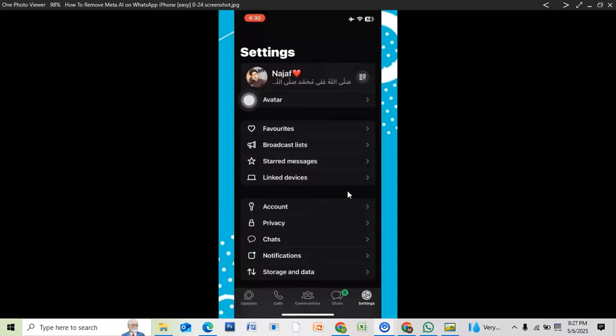This might feel counterintuitive, but you need to access it to adjust the settings. Once it opens, look for the three-dot menu or settings option inside the Meta AI chat screen. This is where Meta may place customization or removal options depending on your region and app version. Right now, I don't have it.